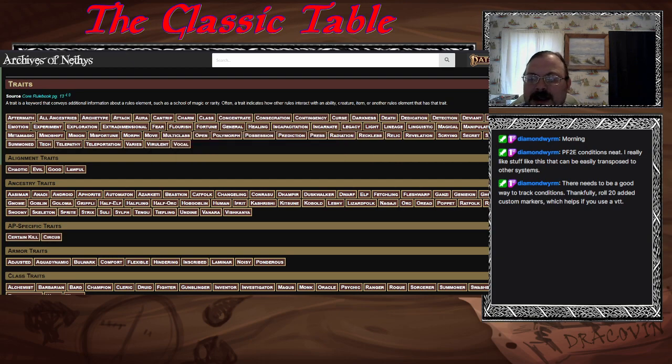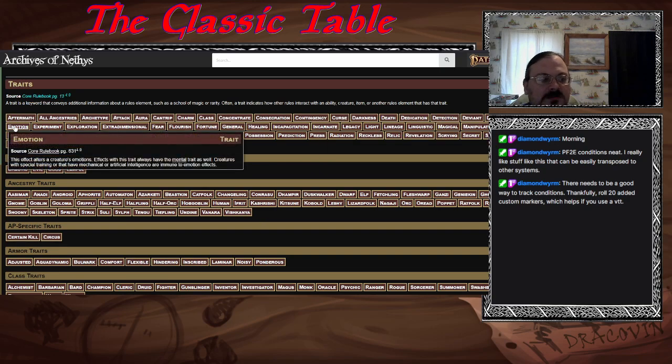Already, I'm taking a look at mental, where it can affect an object or a mindless creature, and emotional effects of the trait always have the mental trait as well. Creatures with special training or mechanisms of artificial intelligence are immune to emotional attacks. There you go. It automatically defines things I can't normally target right away. That creature doesn't have to list it's immune to all this, because I know what fear effects are.